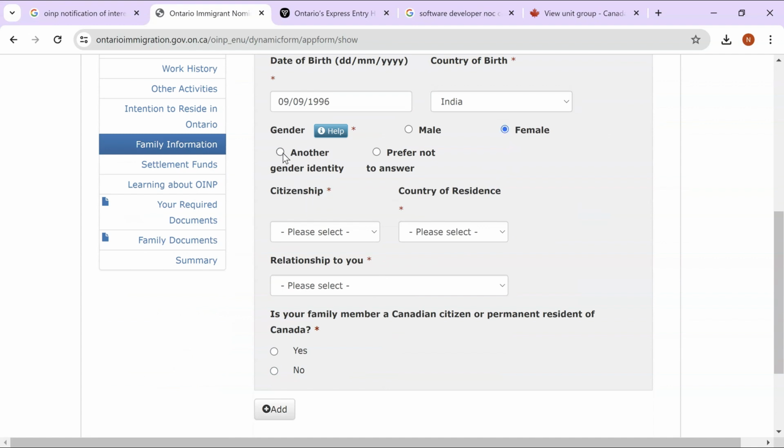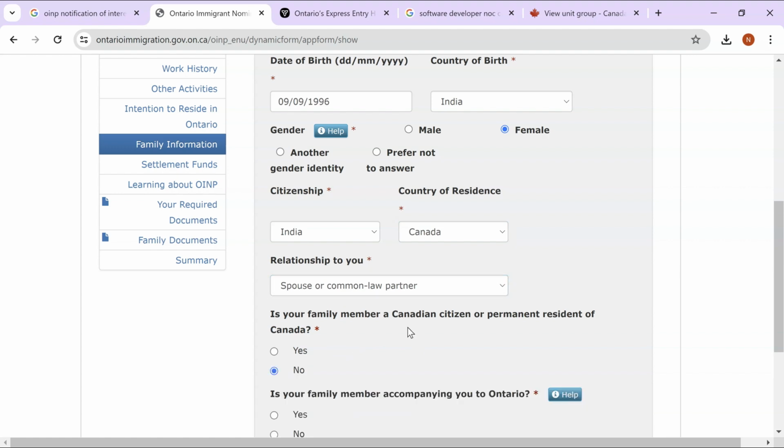Then you need to mention the gender, you need to mention the citizenship. Citizenship is from which country? Let's say, for example, India. Country of residence, let's say Canada. Relationship to you, you can say spouse or common law partner. If you are applying for your spouse application along with your application, then you can select spouse or common law partner. Is your family member a Canadian citizen or PR of Canada? Let's say no, because you are applying for them as well.